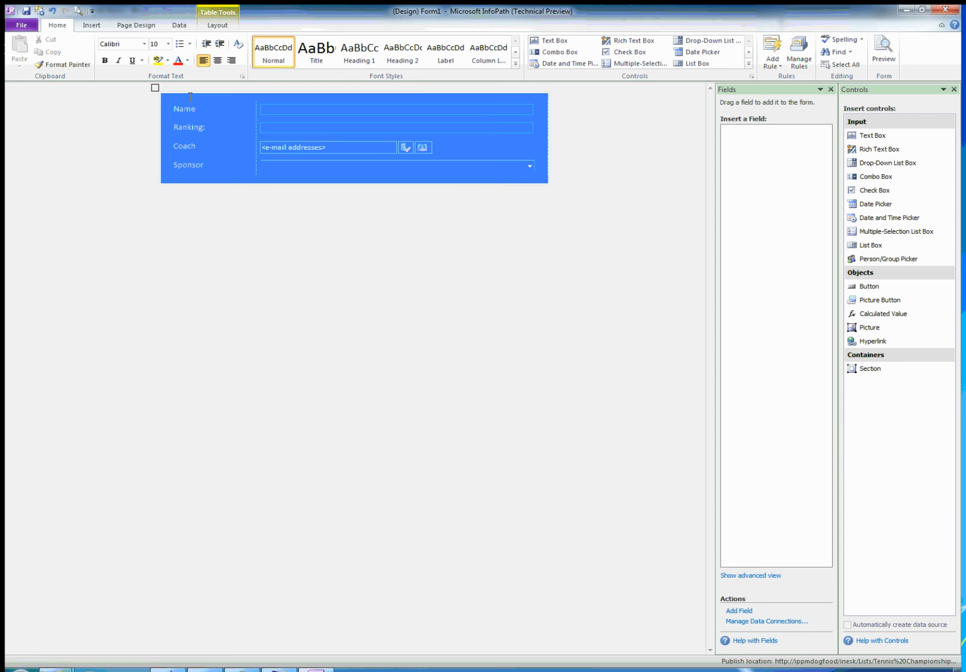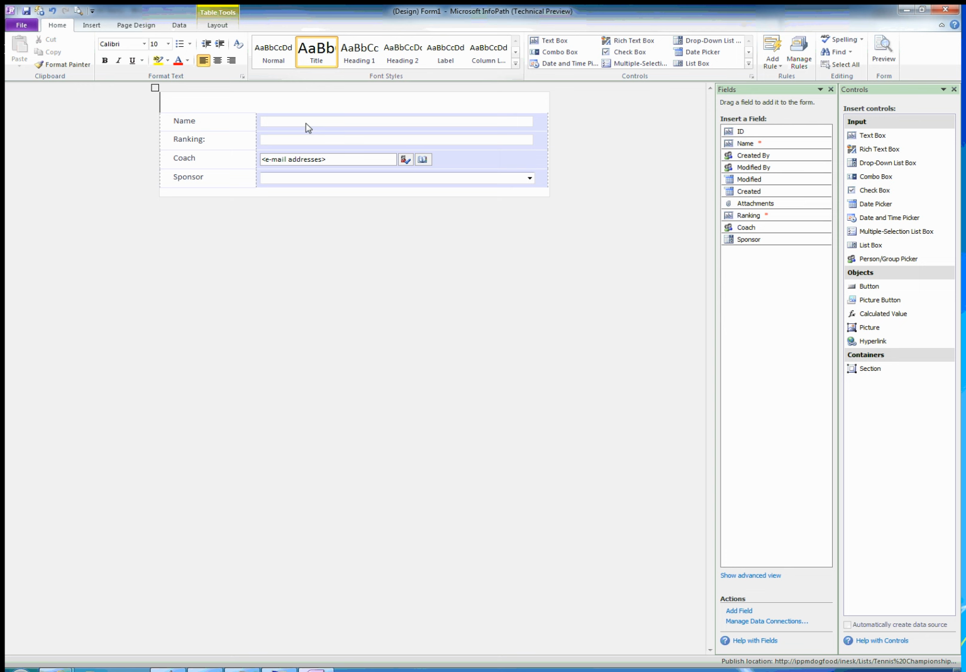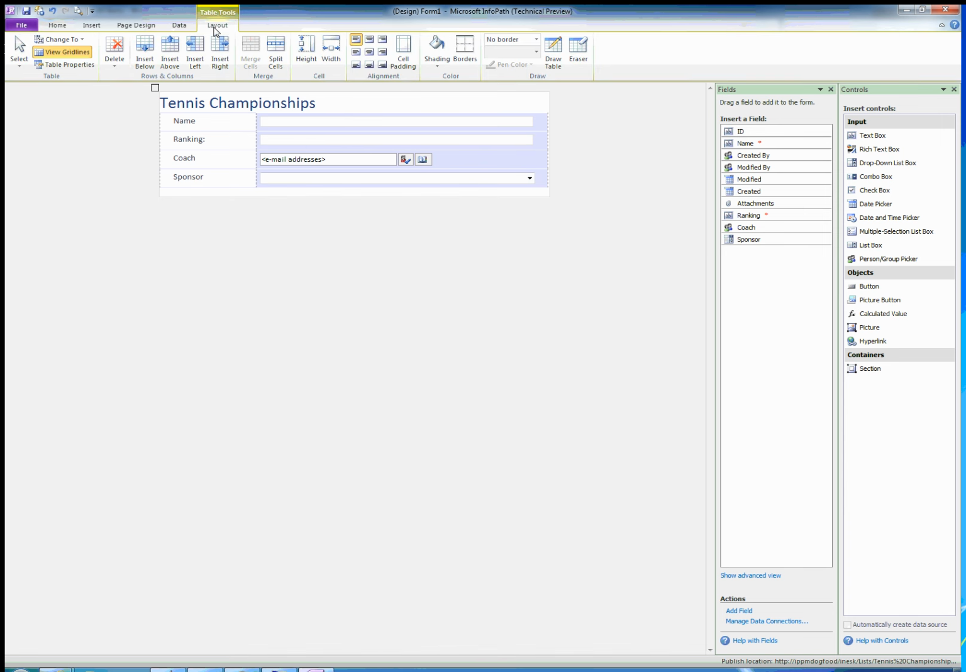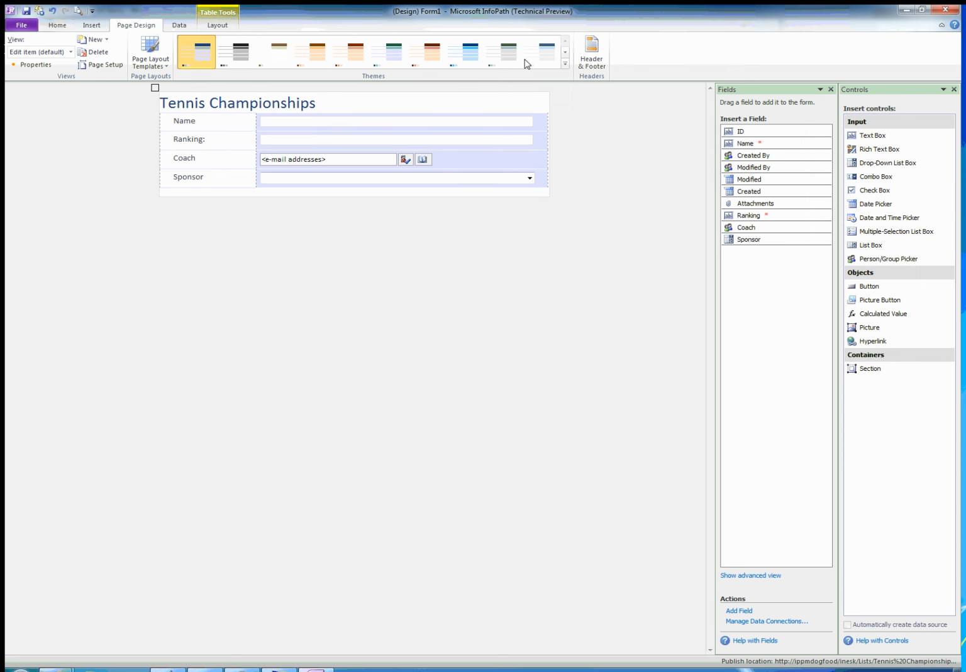The last thing I will do is add a title to my form. So we will call this Tennis Championships. And I will change the themes. Let's go to page design. I can pick different color schemes for my form. I'll go ahead and pick this one. This one looks pretty good.